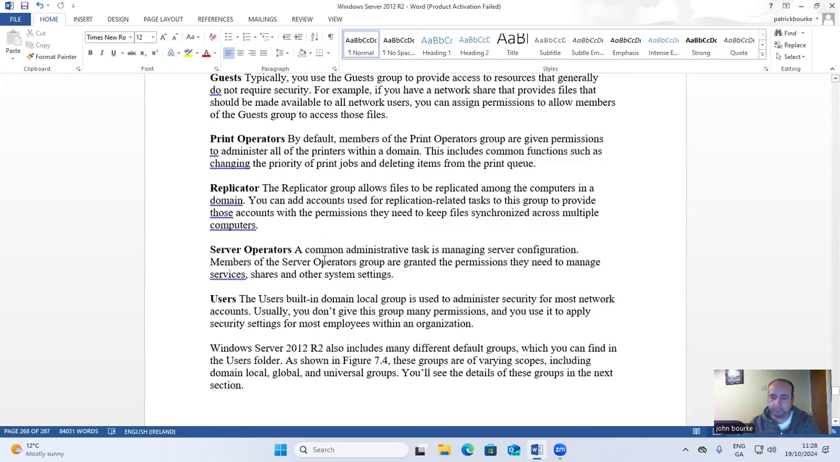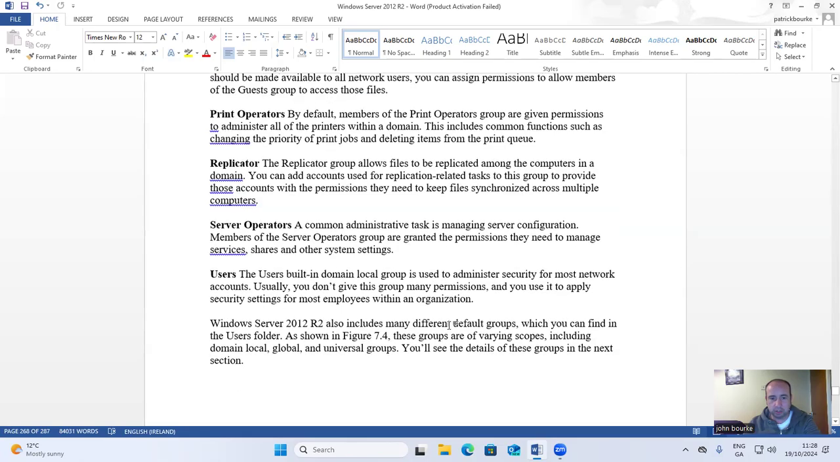Server operators. A common administrative task is managing server configuration. Members of the server operators group are granted permissions they need to manage services, shares, and other system settings. Users. The users built-in domain local group is used to administer security for most network accounts. Usually, you don't give this group many permissions, and you use it to apply security settings for most employees within an organization.